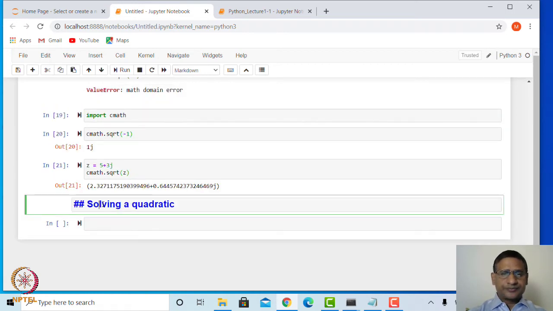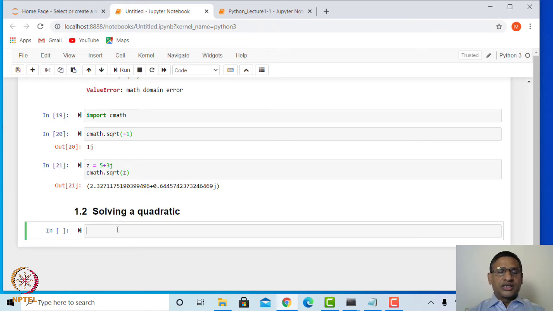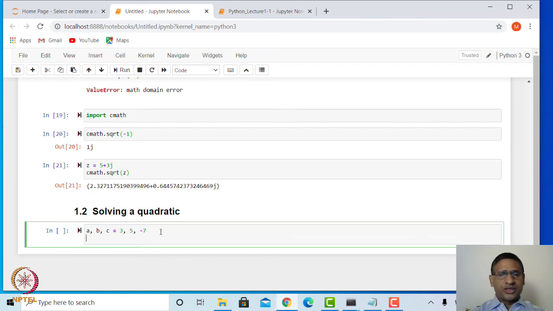Solving a quadratic. Okay. So, let us take a quadratic ax square plus bx plus c for various values of a, b and c. So, one way is we can define a, b, c equal to some numbers, let us say 3, 5, minus 7. So, we are looking at 3x square plus 5x minus 7 is equal to 0, and we want to find roots of this.